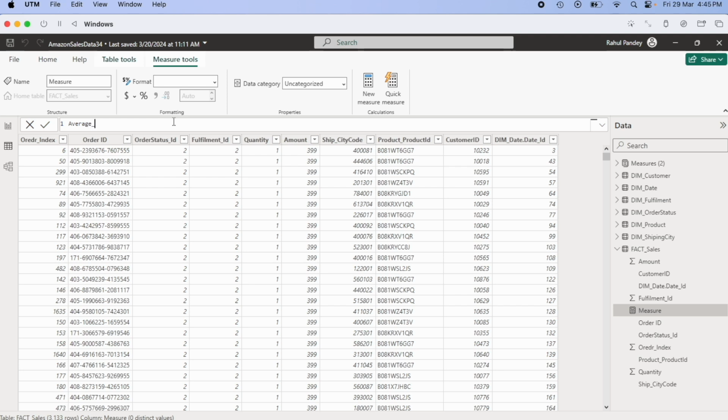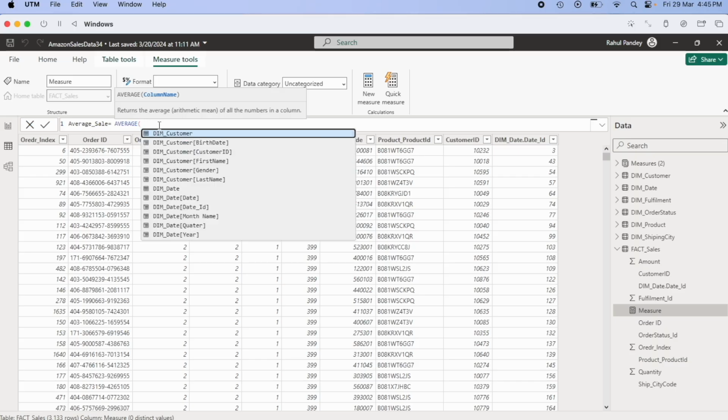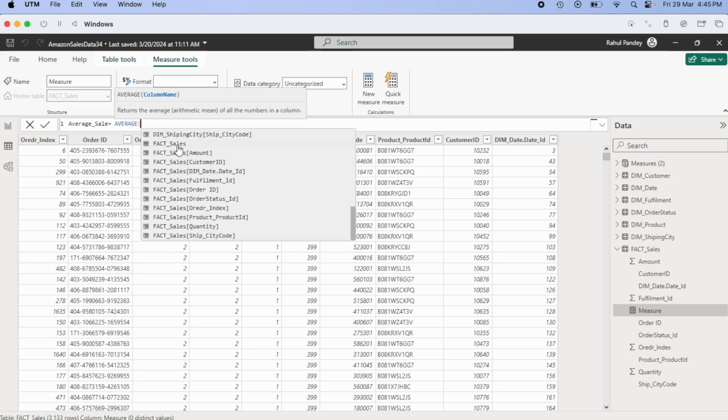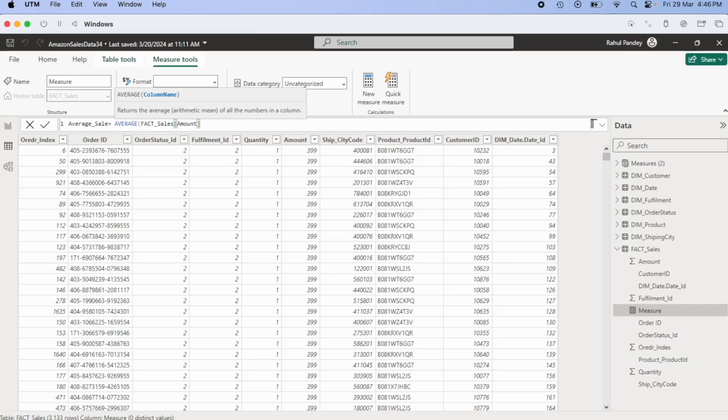average sales equal to, one function is there, AV. Just write down AV. It will show you average, and here it will show you all the columns on which you can use the average formula. Okay, so here we have to select our fact table, and from fact sales we have to select the amount, and we have to close this one. Press enter.